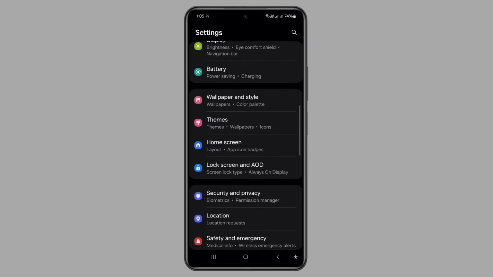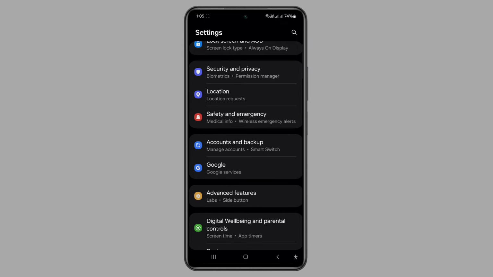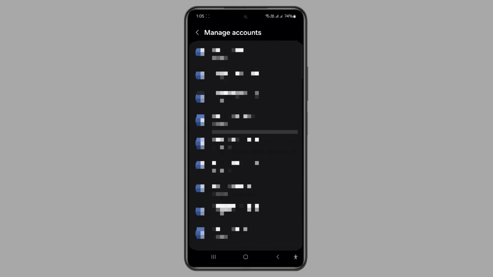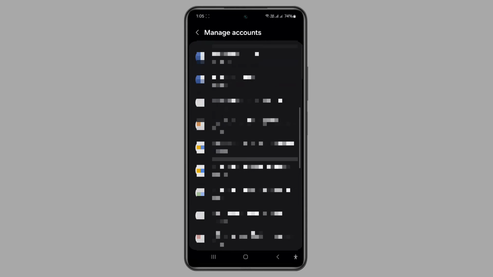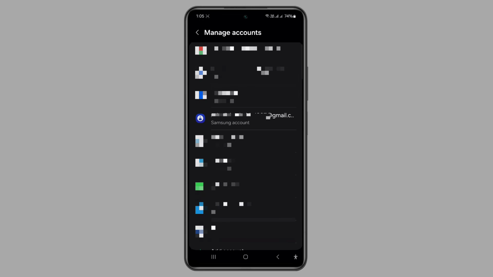Scroll down, scroll down, tap on Accounts and backup. Tap on Manage accounts. Scroll down, scroll down. Choose your Samsung account from the list of accounts.